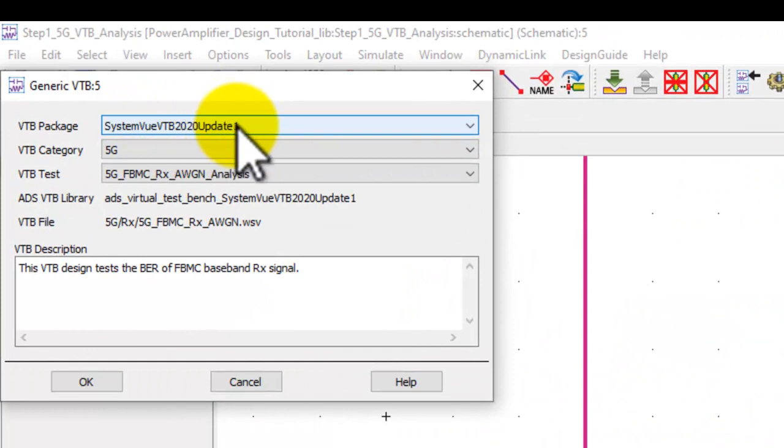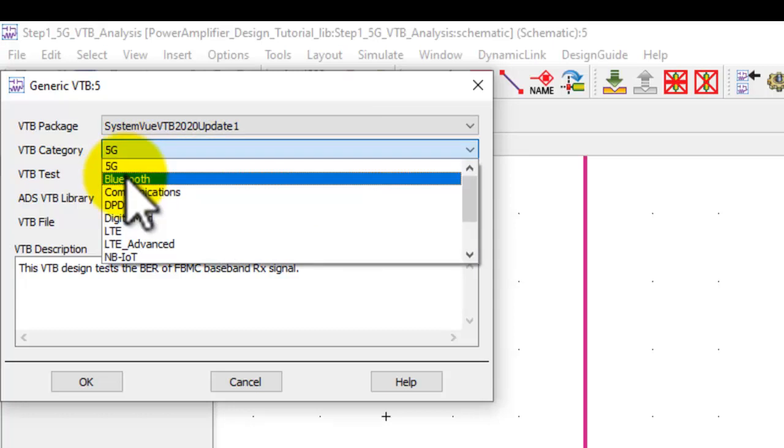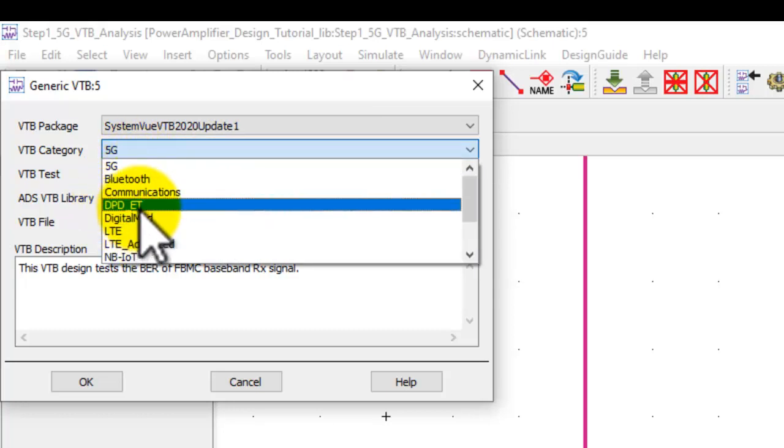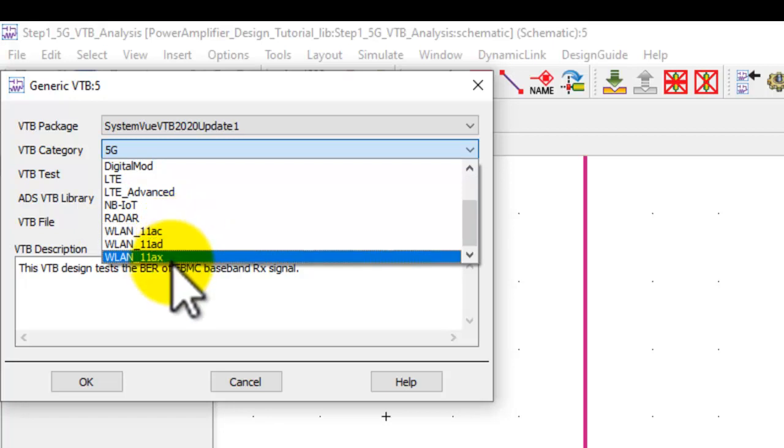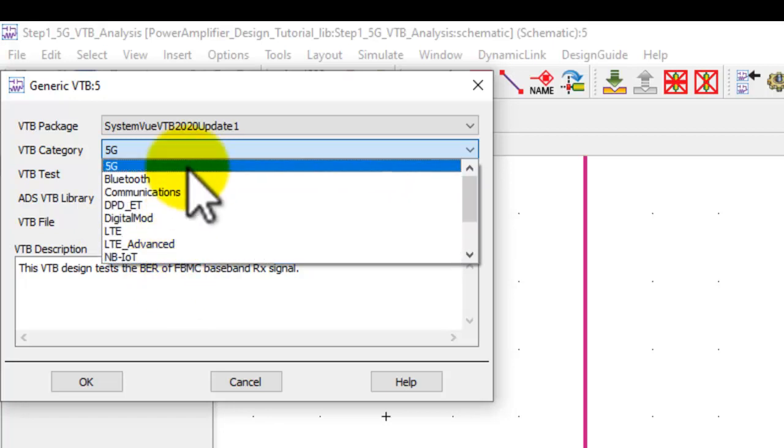But as new SystemVue versions come out, you will have newer VTBs to use in case you need a newer standard or newer verification. Now here you have different VTB categories. So you have 5G, Bluetooth, DPD, as well as envelope tracking, LTE, LTE Advanced, NB-IoT, WLAN. So there are plenty of standards to choose from.